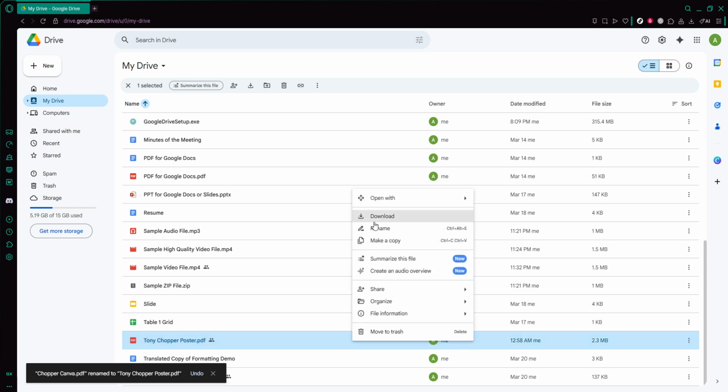You can repeat these same steps for any other files you want to rename, and over time, this small habit can make your entire drive much easier to search, share, and manage.